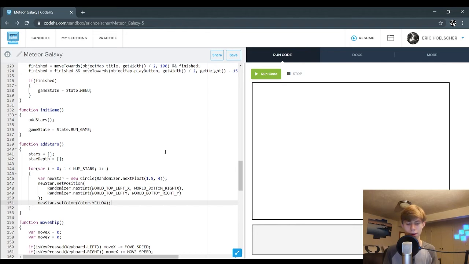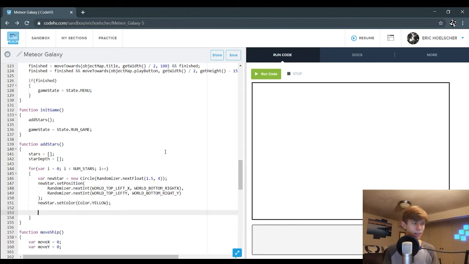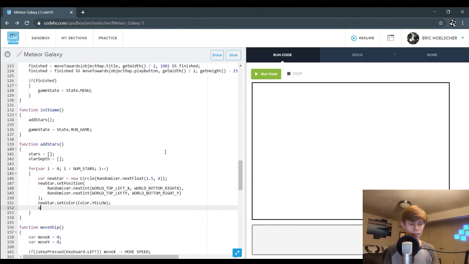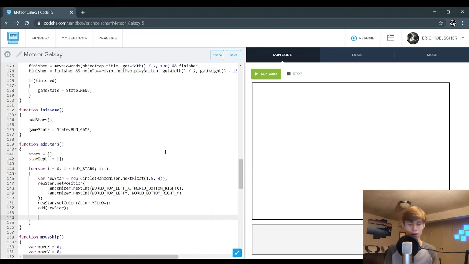You can use other colors if you'd like. You could do a create color from RGB and maybe have a range of colors that you'd like to use, or do randomizer if you want it to look more like confetti, whatever you like, have some fun. Next, we need to add the star to the screen. So add the new star, and then we need to add the star to the array, as well as give it a depth in the depth array.